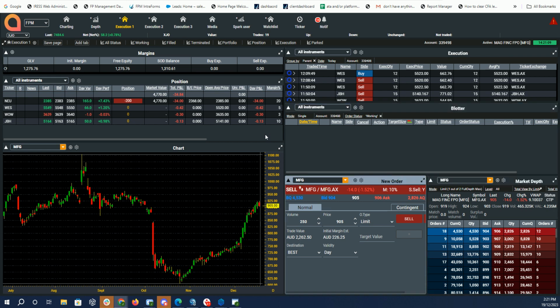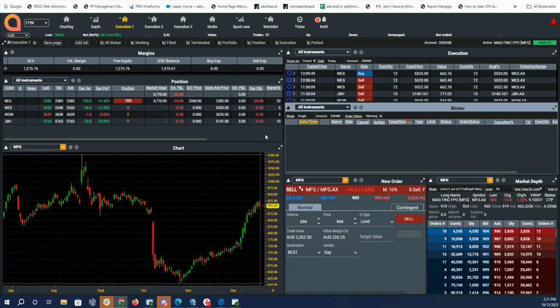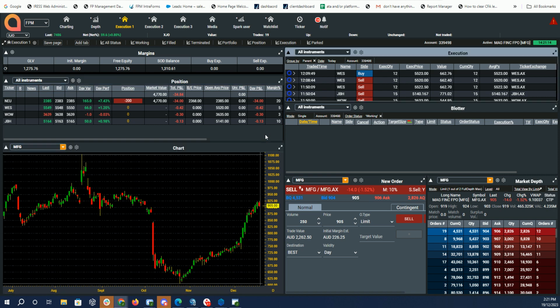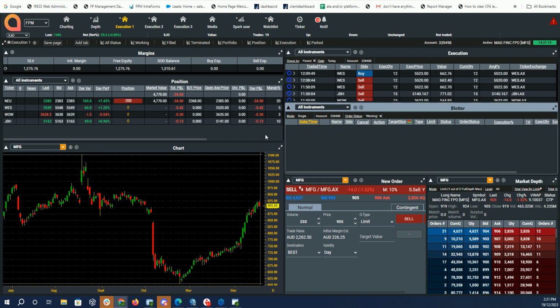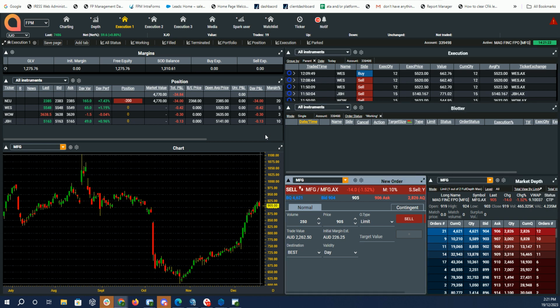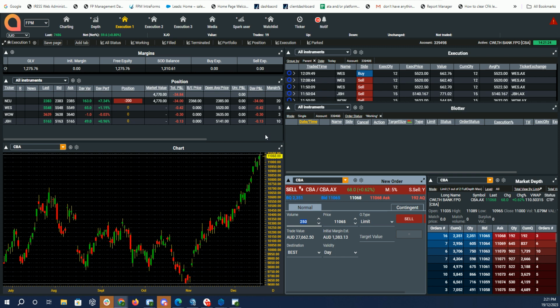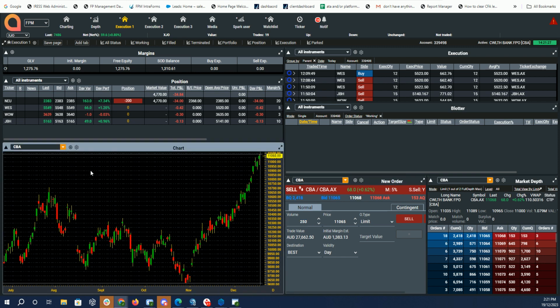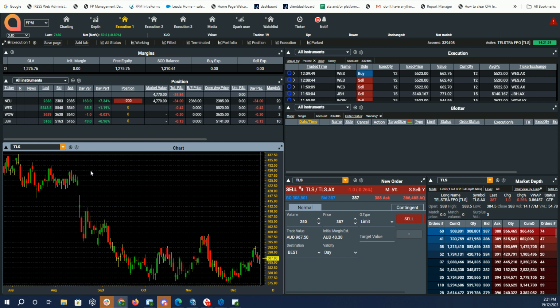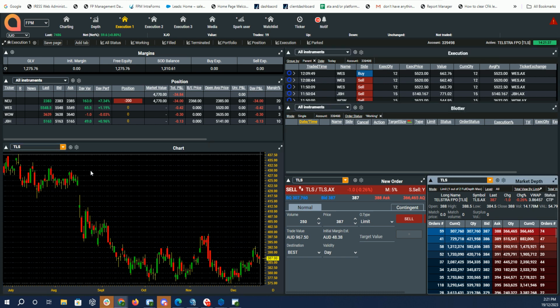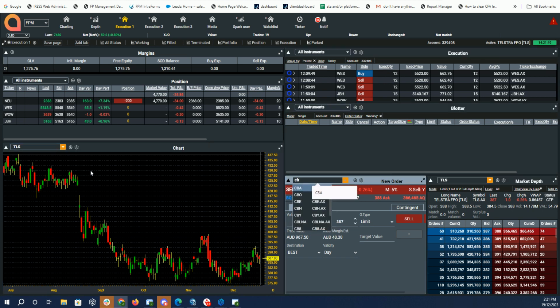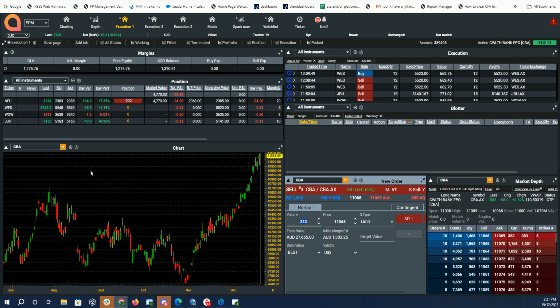Just being able to tab around the components on a given workspace without using the mouse is useful. Tab goes forwards, shift tab goes backwards. When you get to one that you want to use, you just start typing. CBA, tab. When you click on anything, like a chart for example, just start typing a three-letter ticker code and then hit tab, and that'll enter it into the component you're working on. So we're down here in the order ticket: CBA, tab, and then you can get going from there. Just being able to move around the system is good.